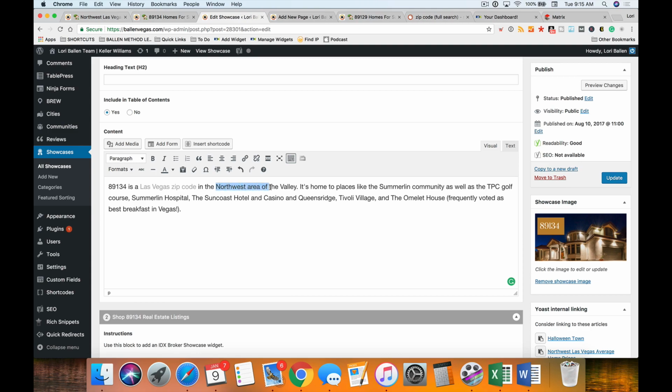Also, northwest area of the valley. I really, really want to rank for northwest, southwest, east, the areas of town. So that's a benefit. Plus, if this person found this page by mistake, maybe they were doing some sort of search and they're looking in areas of Northwest, by including a link here, they can click right to my page that's all about homes in Northwest Las Vegas.